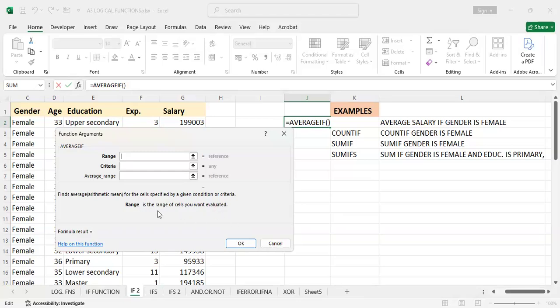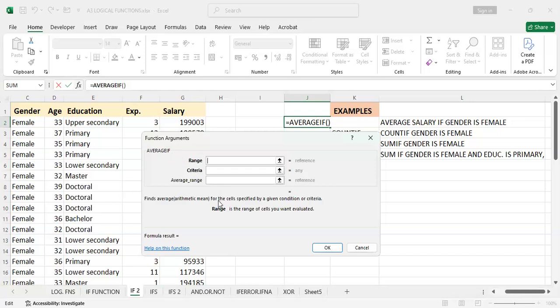What did he say the range is? Reference. Nope. Are you in the function argument box? Yes, I am. Average if function argument box. If you read at the bottom, there's a word there, range, and then there's an explanation. At the bottom, after the three open spaces, range. What is it saying? It's the range of cells you want evaluated. That's in English, right? Where are the cells you want a cell to check for something?